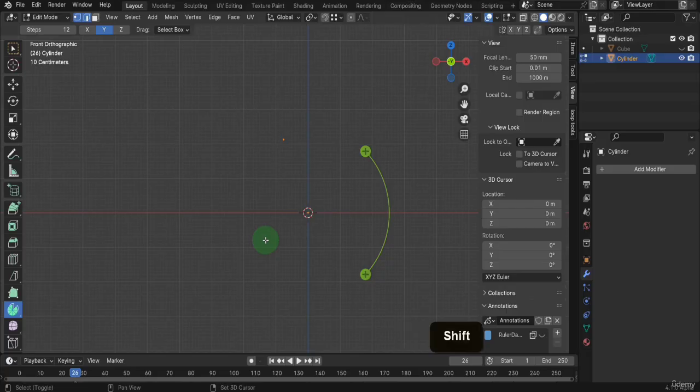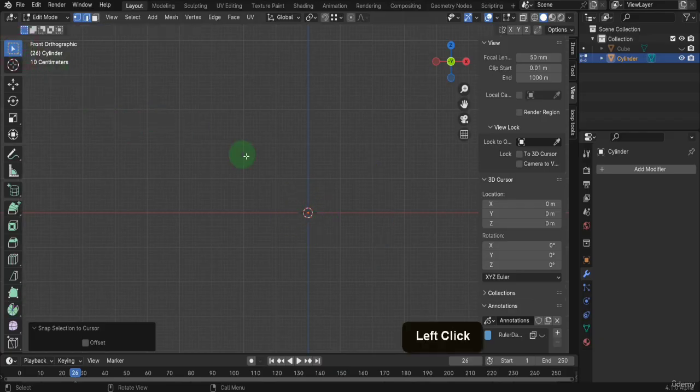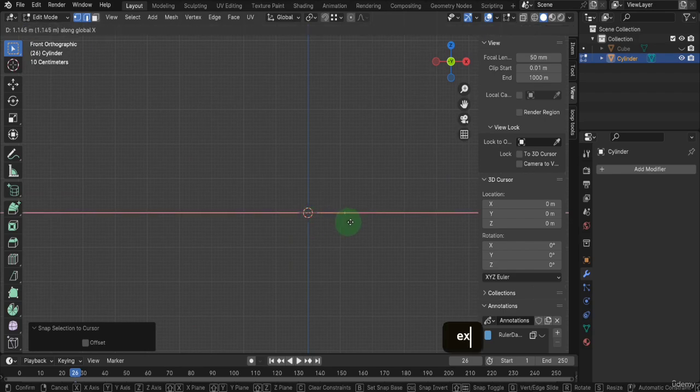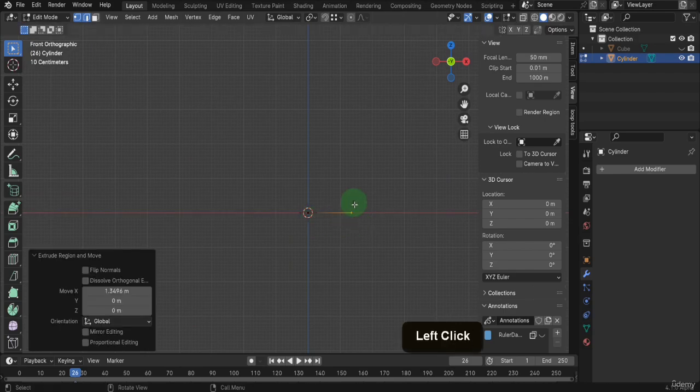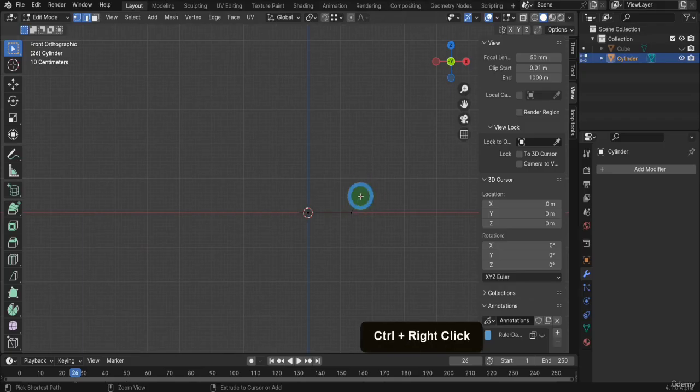Then press Shift plus S and select selection to cursor to snap the vertex to the 3D cursor. Switch the tool back to the select box. To start the extrusion, press E and X to create a base. Press Ctrl plus right click and begin forming a profile. Repeat the extrusion around this area.